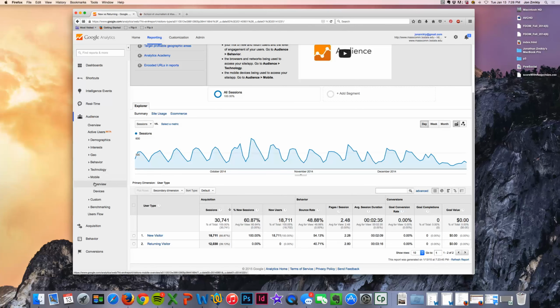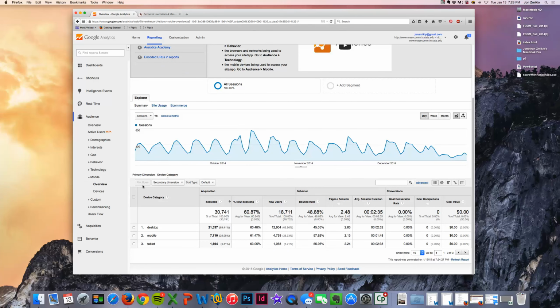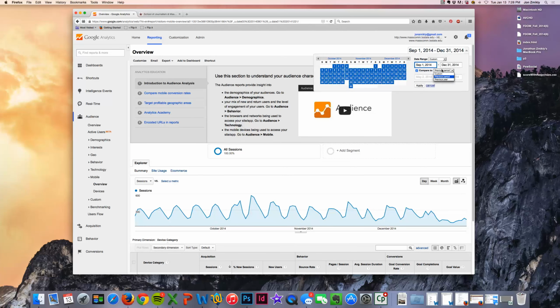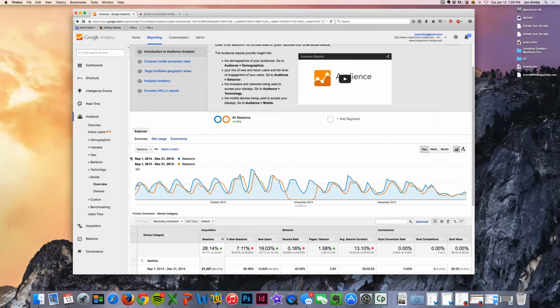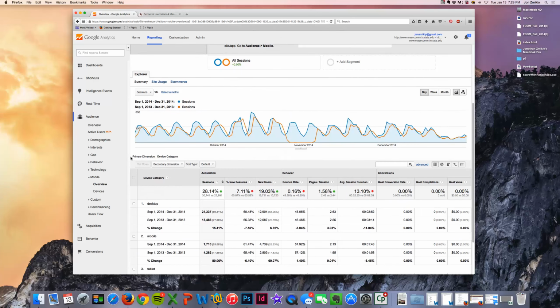You can also see who's viewing our website on mobile devices, and I can actually not just look at what has happened throughout the semester, but up here in the top, I can also compare it to a previous period, so a previous semester or even a previous year. So I'm going to look at how mobile device usage has changed between 2014 and 2013.